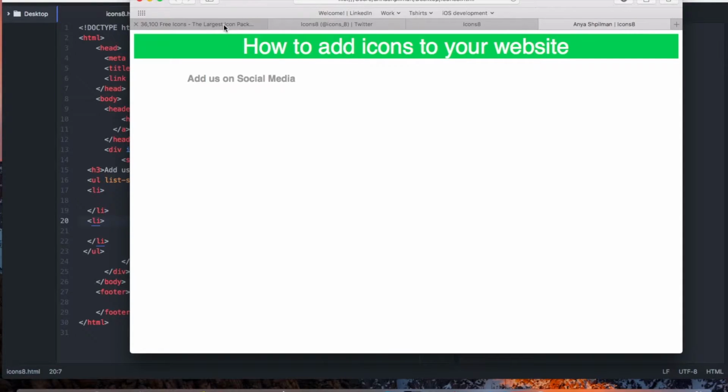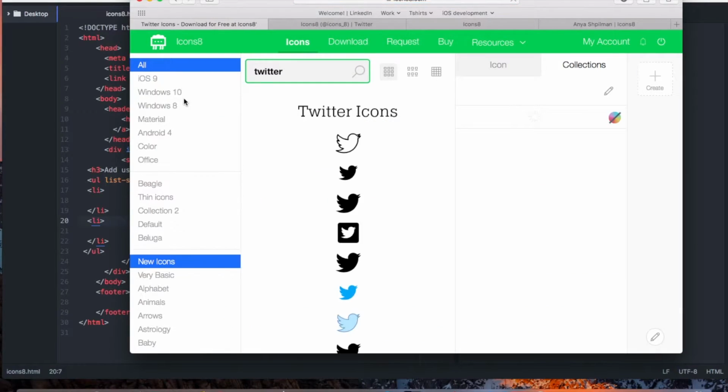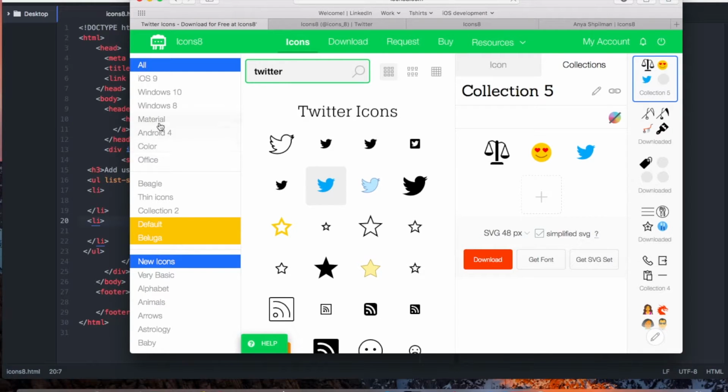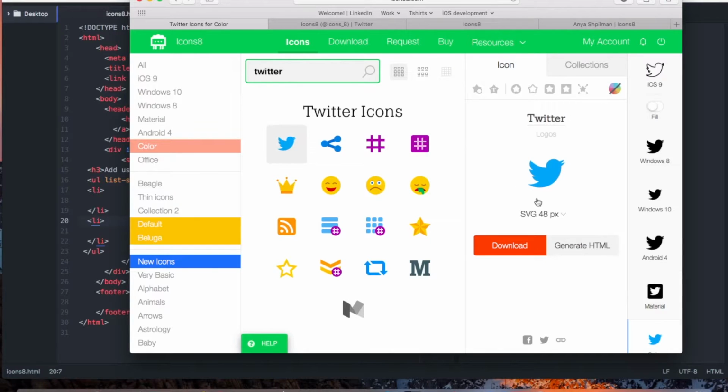So the first icon I'm going to look for is Twitter. Again, I'm going to use iconsa.com. Search Twitter. You can choose it from different categories. On the left-hand side, I'm looking for color. So this is what I'm going to choose.